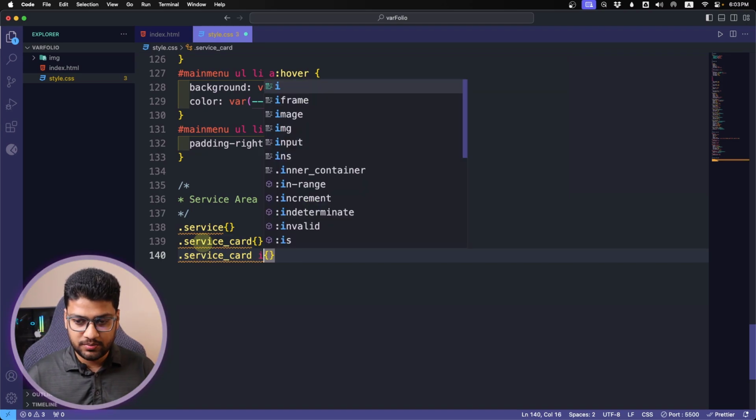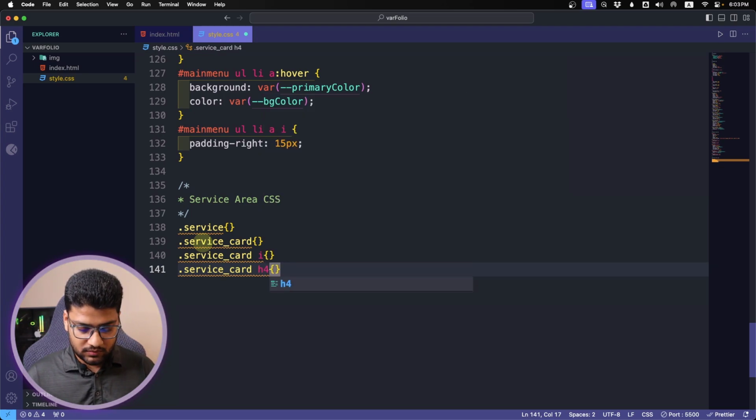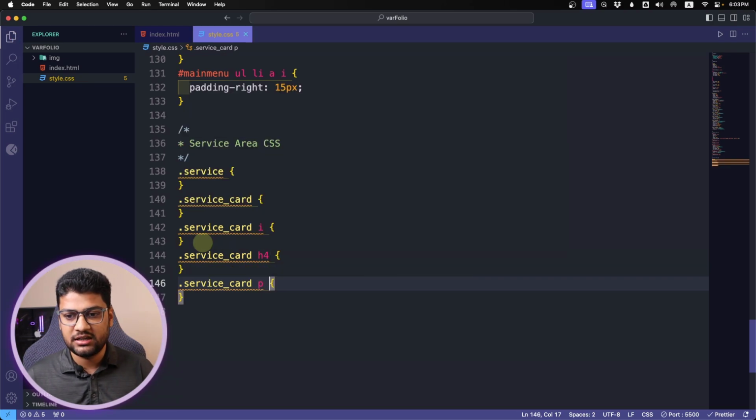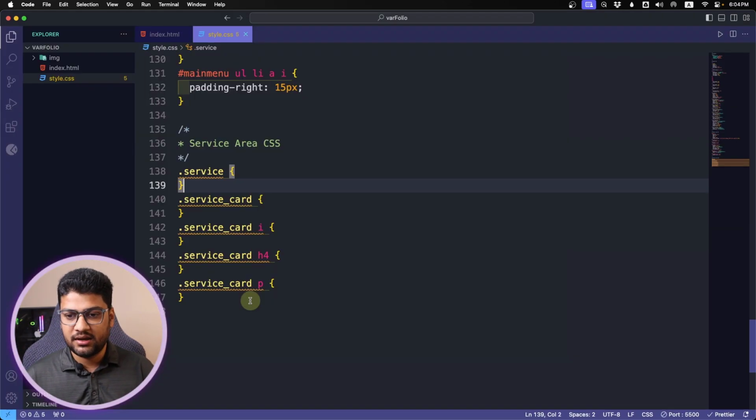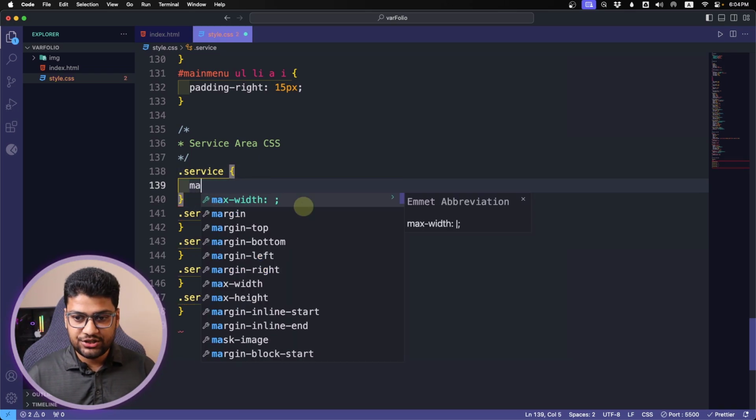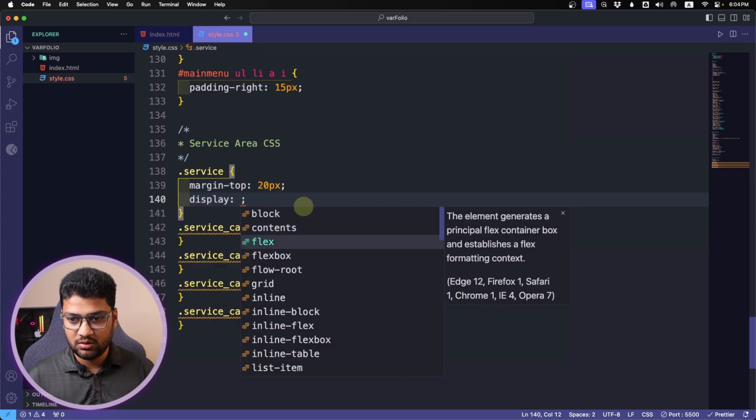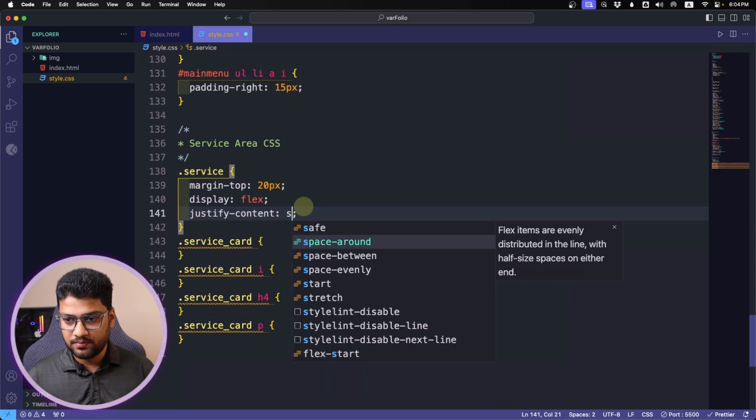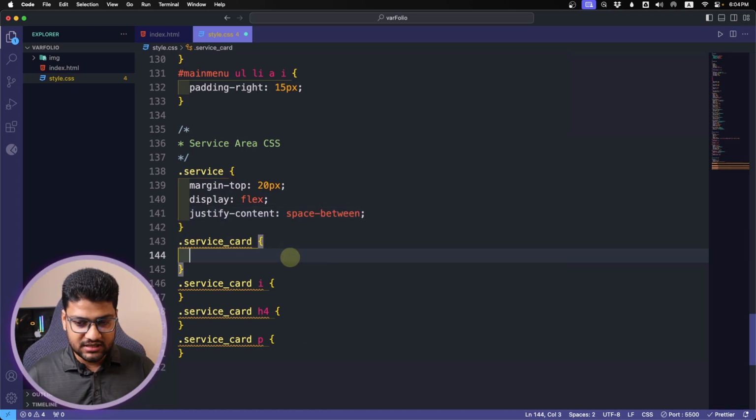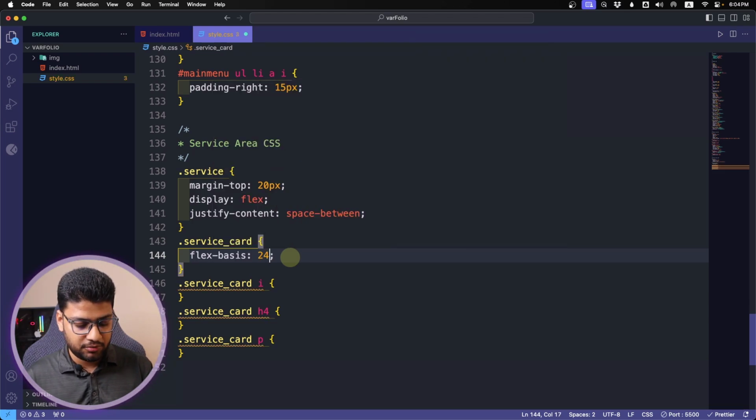I want to duplicate this. It should be i and then h4 and then p. Okay, that's all I need to collect. You can see in the site, I just want to have some spacing between this what we offer and then the service. So I will come here, and here I will write margin top 20 pixel, and I will write here display flex so that everything looks perfect for me. And I want to add justify content space between. Okay, that's all. And for the service card, I will write flex basis, and it should be 24%.